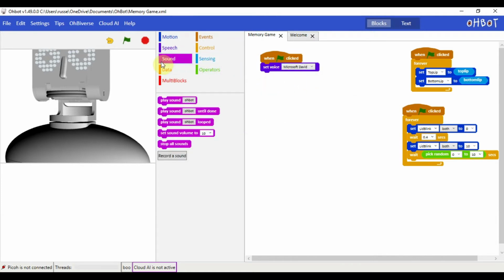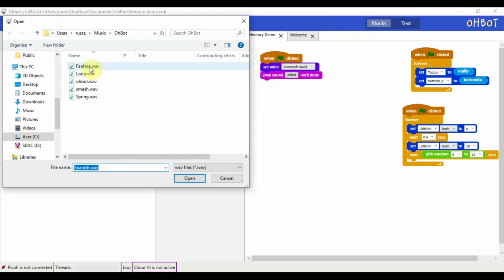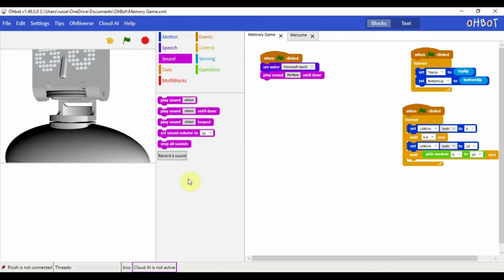And what we're going to do then is play a nice piece of music here. We're going to choose fanfare and click open. That's it.